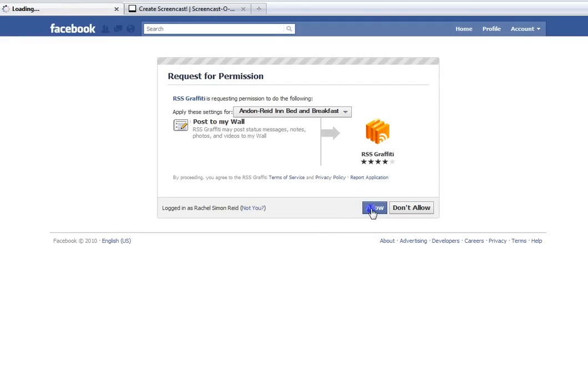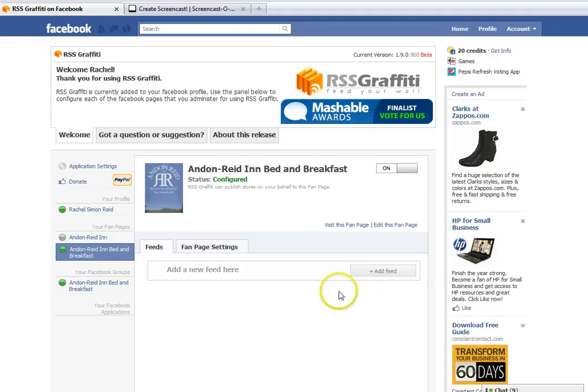There are several things that you have to go through here, and sometimes if they don't quite take, you have to do them a few times. So now when you finally get through all of the authorizations, you'll see here you're on a screen. It says and read bed and breakfast. It'll have your Facebook page's name, and you'll see a place that says feeds here, and add a new feed. So click add feed.